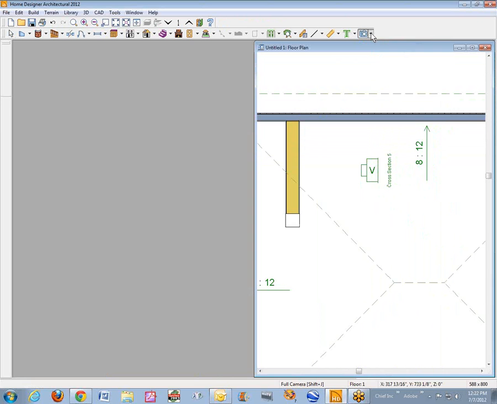By the way, a lot of new people get confused here. The full camera just shows the floor that you're on. It won't show the basement. It won't show the roof or the floor above. It's the floor on which you're on. The full camera will show the entire model from the viewpoint that you pick.